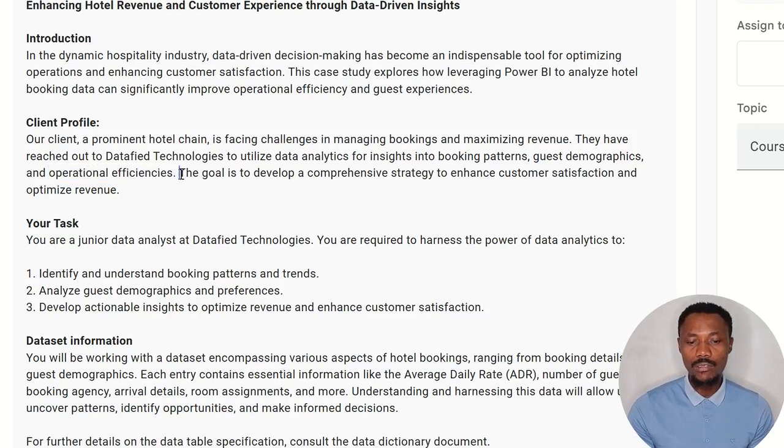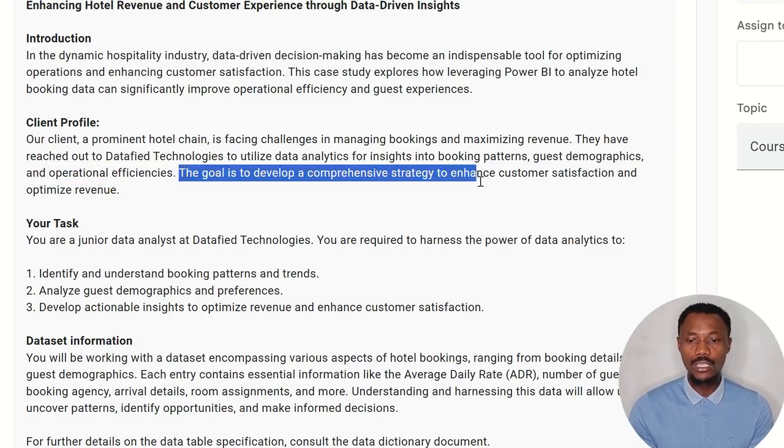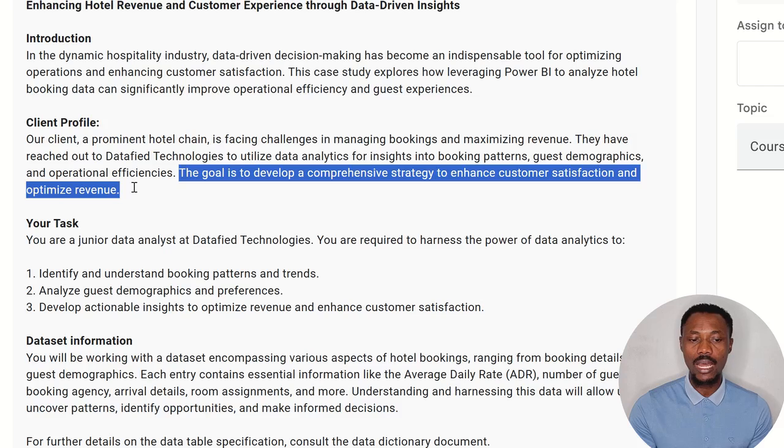Now the goal is to develop a comprehensive strategy to enhance customer satisfaction and optimize revenue. They want to be able to enhance customer satisfaction in the sense that any customer who visits their hotel is highly satisfied based on the service delivery. And the hotel, on the other hand, is interested in optimizing their revenue, making more money from the customer bookings and all. So what's your task as a data analyst working for Datafied Technologies?